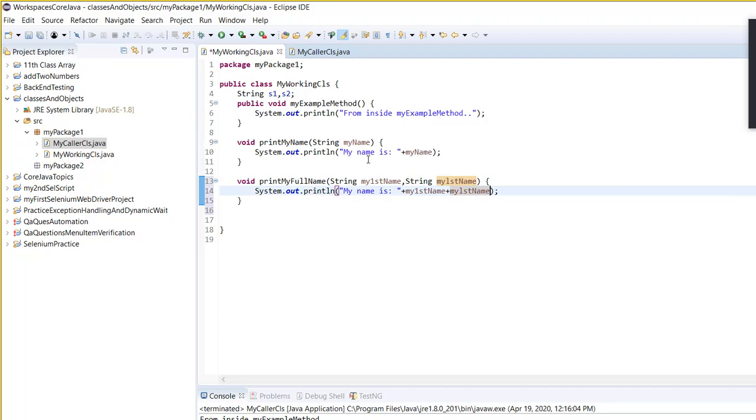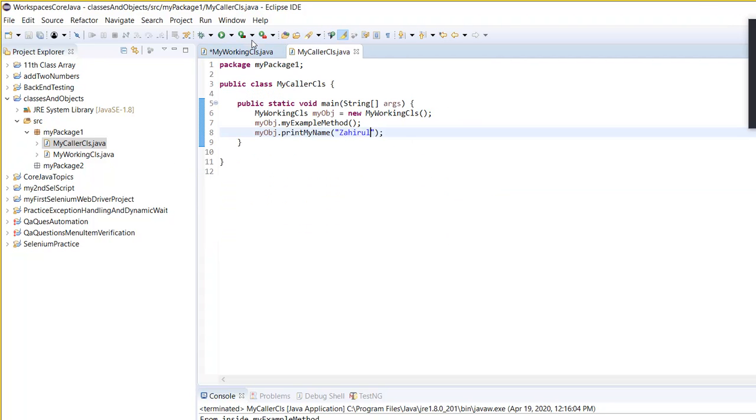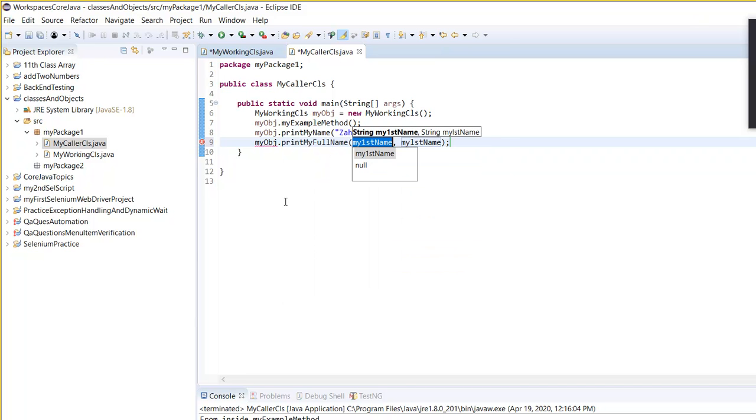No, you can't use a comma here. What we are doing is string concatenation. We are adding this string plus this string plus this string. Now if you come here, myObj dot fullName, how many parameters will you have to supply? You will have to give two names, first name and last name. Okay, does it make sense?